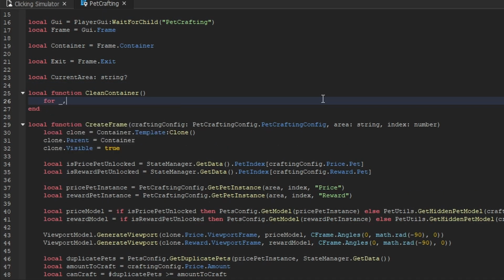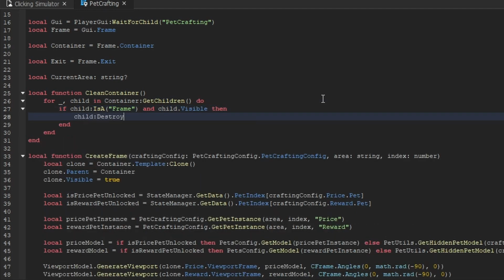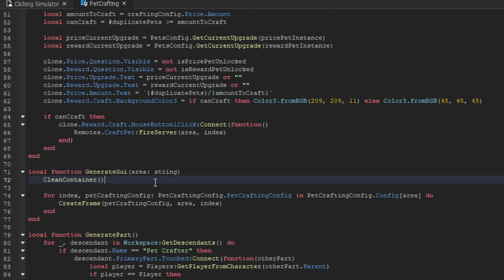And inside of this function, we're going to loop through all the children inside of the container. So container get children do. And if the child is a frame and the child is visible, so the child can actually be seen, then we want to go ahead and destroy it. And now that we've created that function, we can then call this inside of generate GUI as the first thing that actually happens. And now we're done with the generate GUI function.